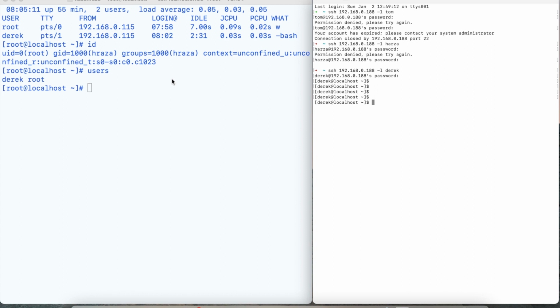Now wall is the broadcasting message command. For example, there are 5 users logged into the same virtual machine, and they are working on different things. As a sysadmin, I have to run maintenance on the web server. I can send a broadcast message to all users who are logged in. So I say wall, and for example I say, hello team, this server is going down for maintenance.